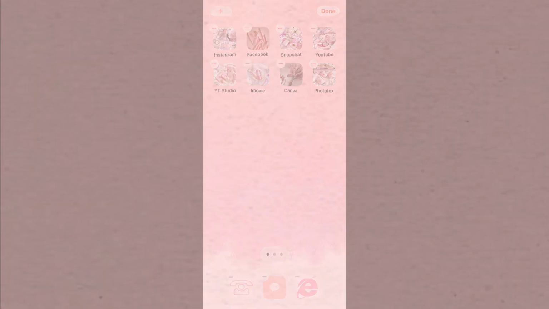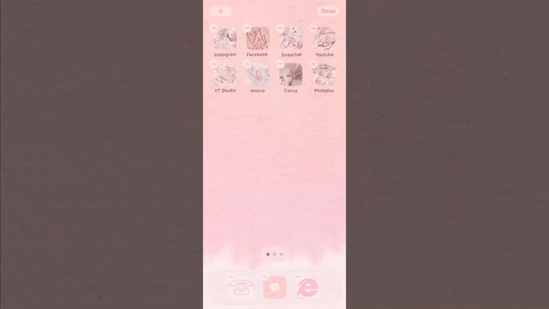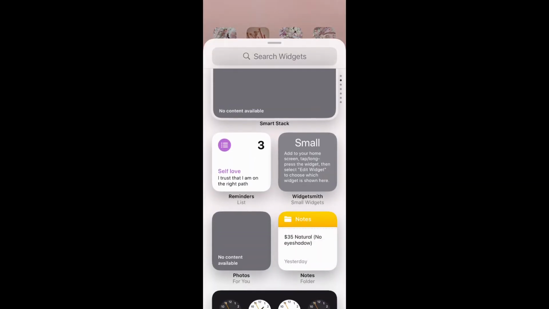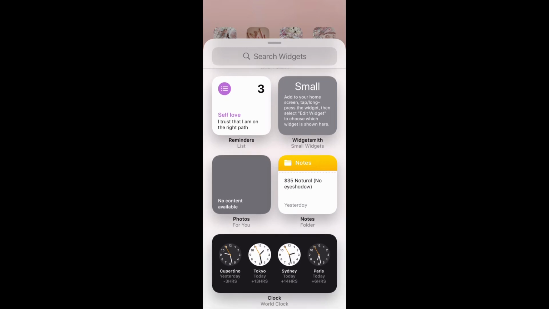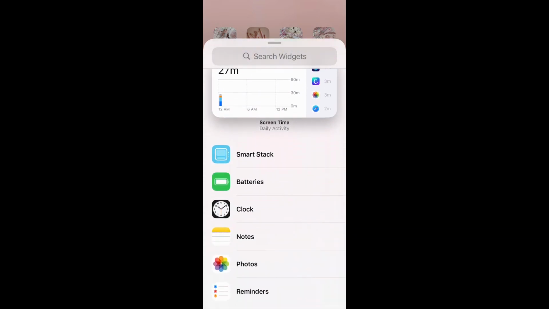Alright, so now we're going to move on to the widgets. So with the widgets, what you will do is you will hold down the home screen and a little button will pop up for you to add. And this is the widgets that it gives you.